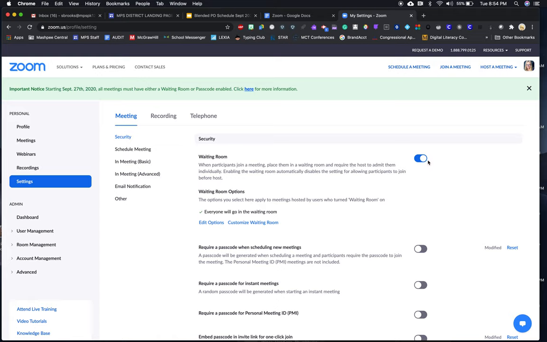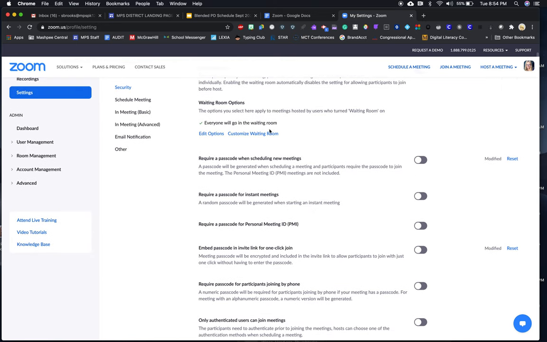I have set some parameters at the district level, so things like the waiting room might already be on, and if you decide to shut them off, I don't know if it will do that or not. I want to make sure that your waiting room is on. I believe at some point in September, Zoom is requiring either a passcode or a waiting room, and we believe that a waiting room is a better way for you to check who's coming into your room or not. And let's see. You can also customize your waiting room or edit any options. You're welcome to check that out.